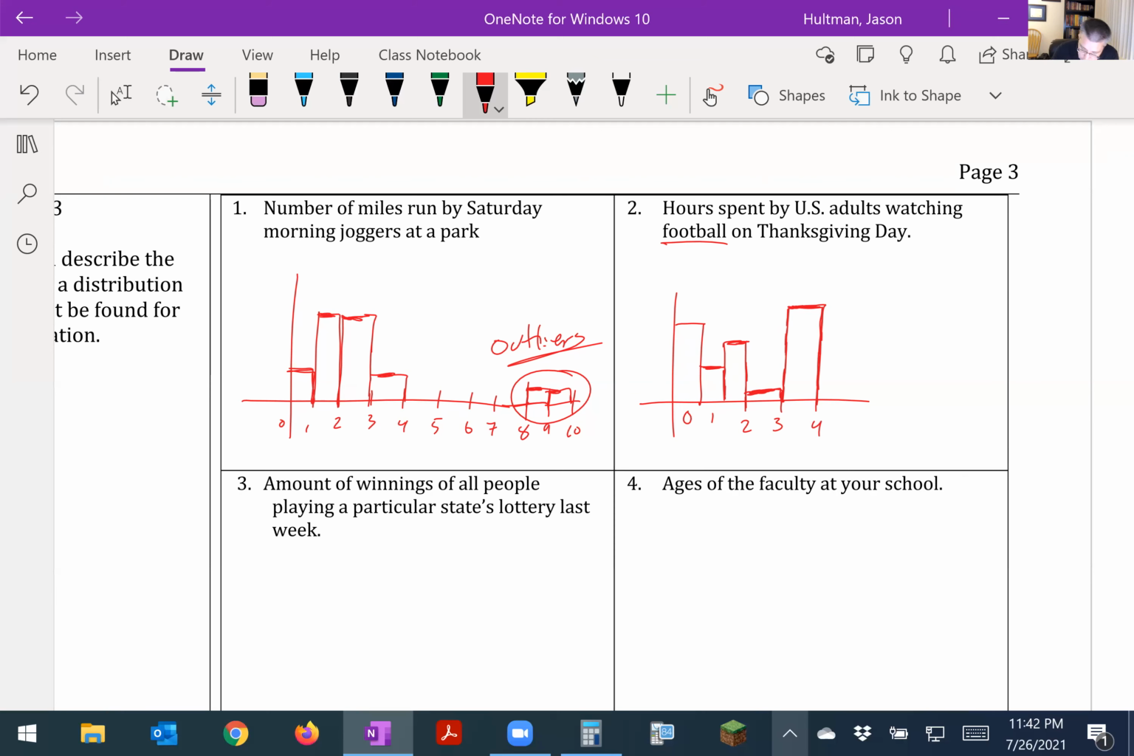So what do we notice here? Well, we're getting many modes, many bumps there. And so we could say that this is multimodal. I don't know if it's really bimodal, it has more than one bump there. So I'm just going to call that multimodal.